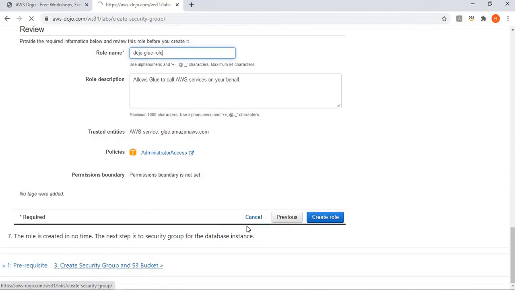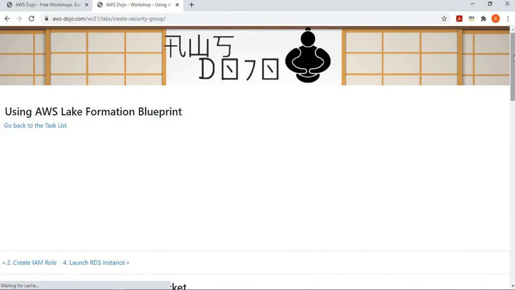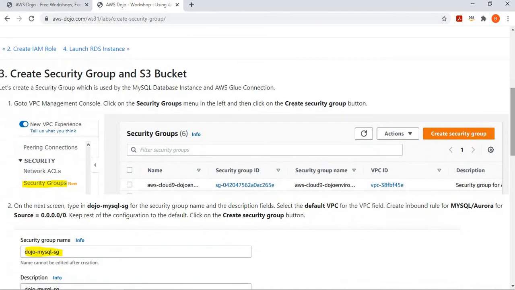Now, since for this workshop we have to create a relational database instance, an RDS instance, using the Amazon RDS service, for that we are creating a security group. And then we'll also create an S3 bucket, which will work as a data lake location and also the destination for the pipeline built inside your blueprint.